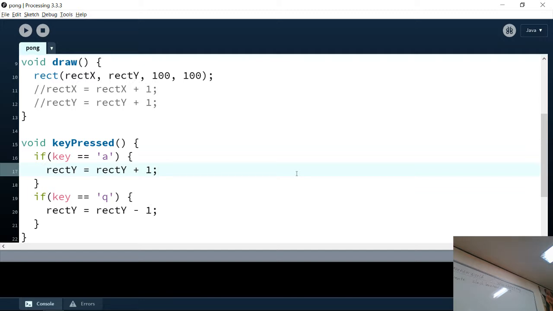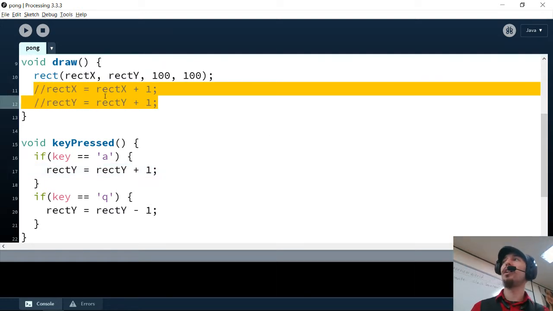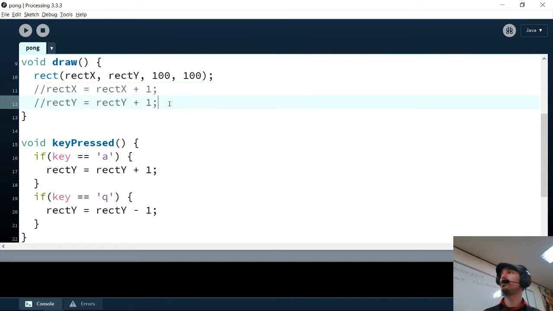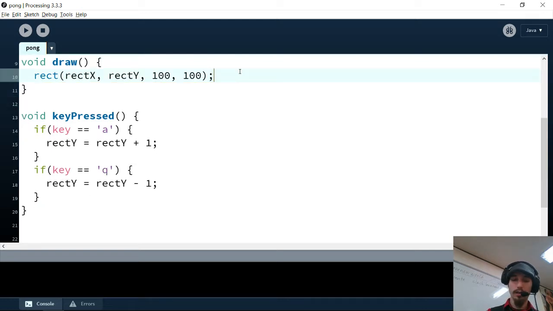Oh, yeah. So I commented out these two lines in draw. If you're still getting your rectangle moving diagonal, I did comment these lines so they would not be executed. So if you're getting your rectangle going diagonal down across the screen, actually, let me just remove these. We're not going to use that. Okay.